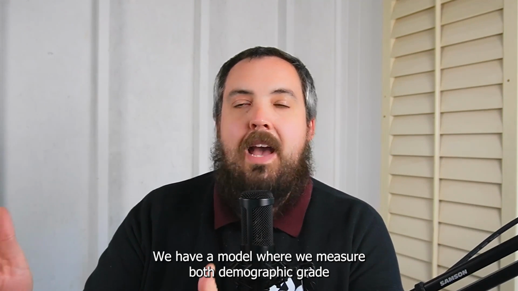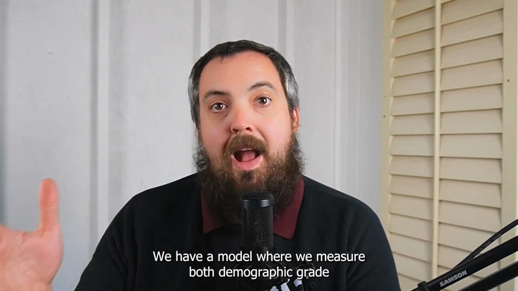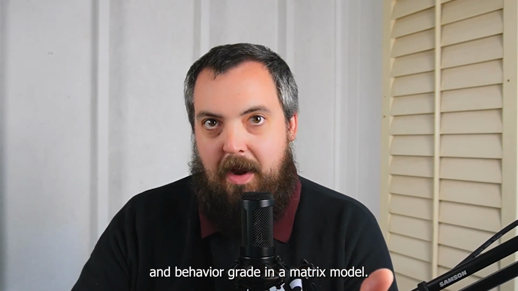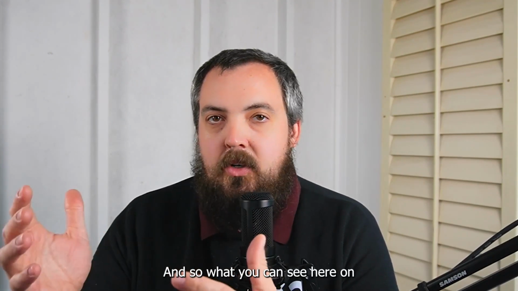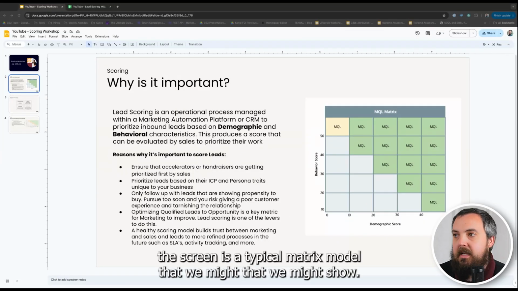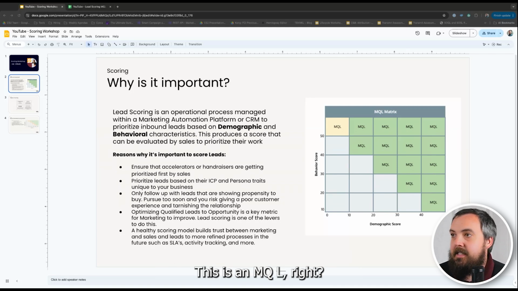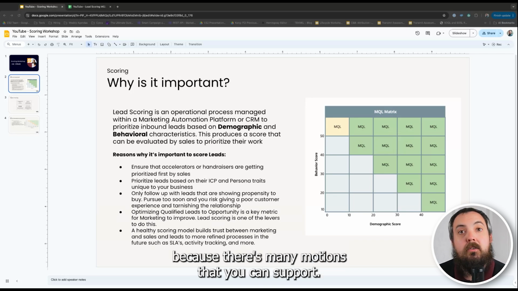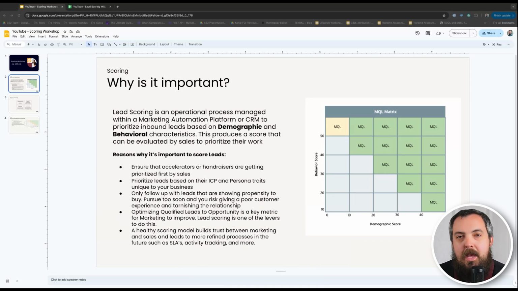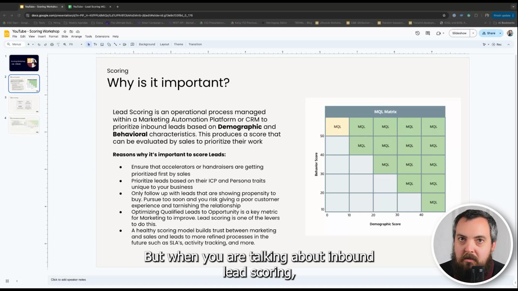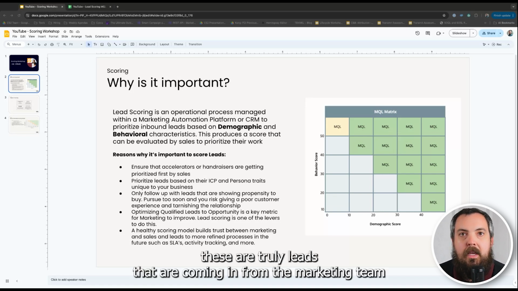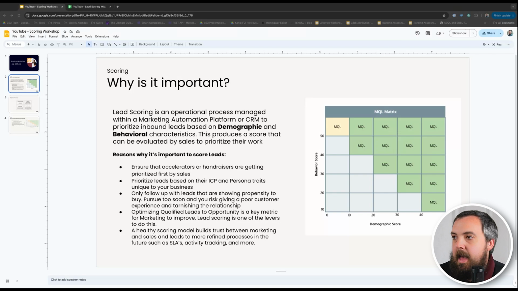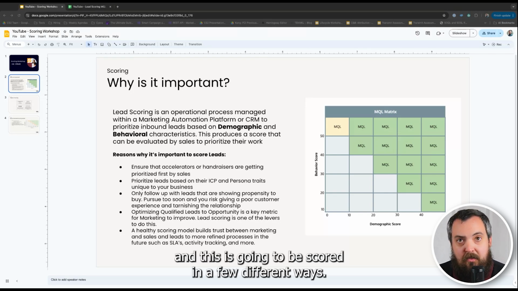At CS2, we have a model where we measure both demographic grade and behavior grade in a matrix model. What you can see here on the screen is a typical matrix model that we might show. You can see this is an MQL, a marketing qualified lead. We typically call this status and stage sales ready because there are many motions that you can support. But when you are talking about inbound lead scoring, these are truly leads that are coming in from the marketing team. And this is going to be scored in a few different ways.